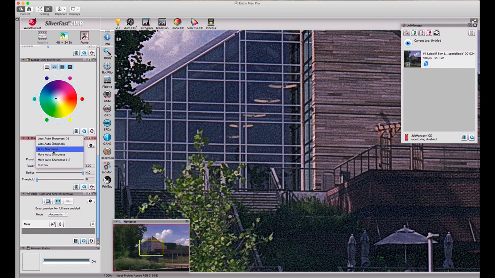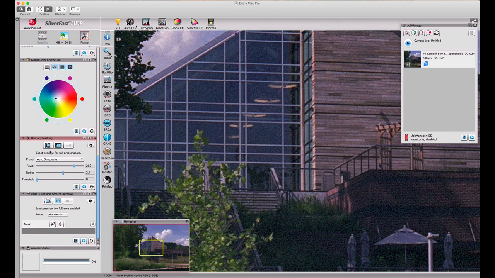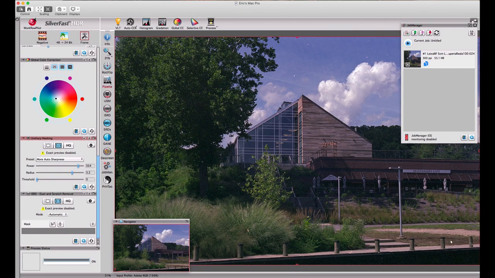Again, you're not going to see the correction in place when you're looking at the full preview screen, but you'll see it when you hit the HQ button. And I'll go back and forth here a little bit. More auto sharpness plus. And since I'm already in the preview window, it shows me the correction right away.